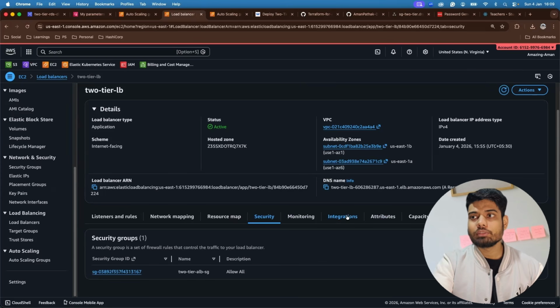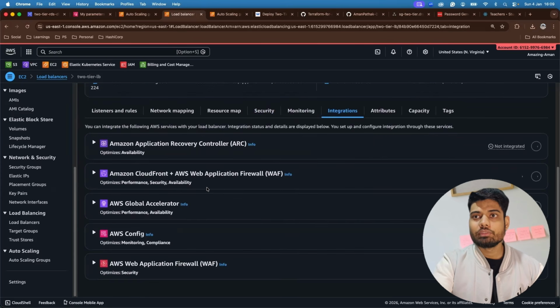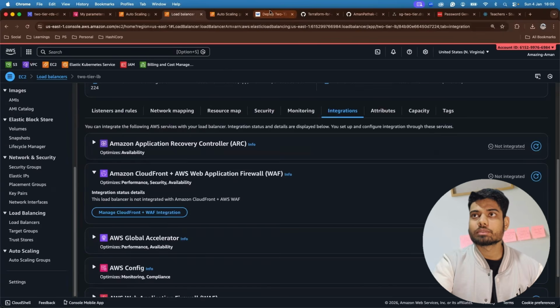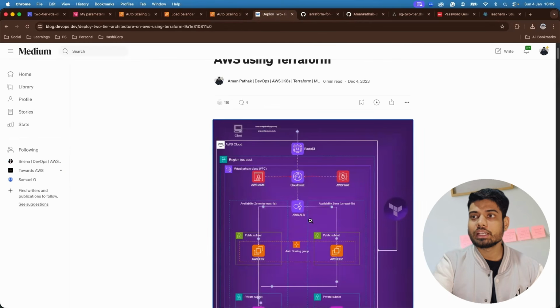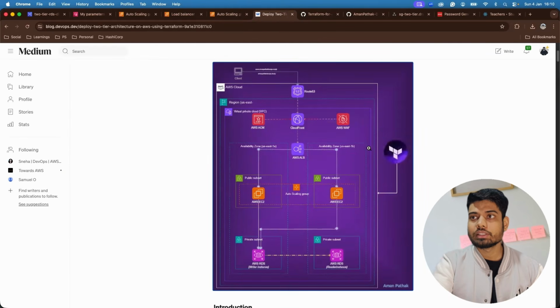The first thing that we will integrate is we will enable our CloudFront. As per our architecture, you can see that so far this box from the load balancer to RDS is working fine. Now we have to configure these four things. So let's configure that.